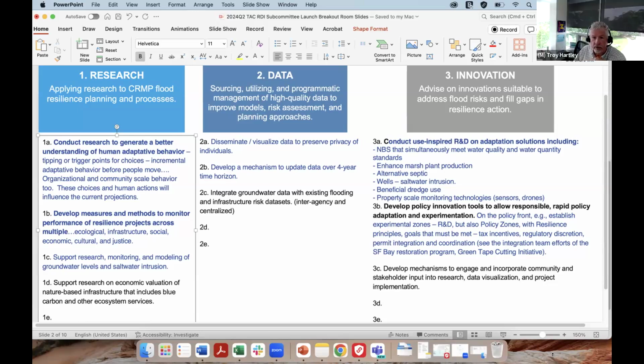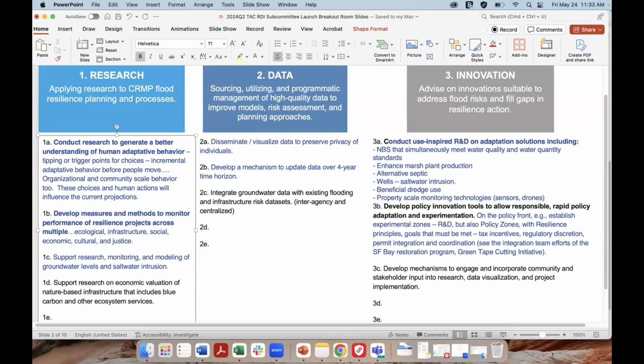On the innovation side, in many ways these are building a lot off of what Ben presented too, and thinking through what we need in the innovation domain to be able to experiment a little bit more. One was about conducting use-inspired R&D on adaptation solutions that enhance resilience. There are just a few examples there. There's a long list that could be generated. Much of this could be done in public-private partnerships and in collaborative research, but focusing on some solutions.